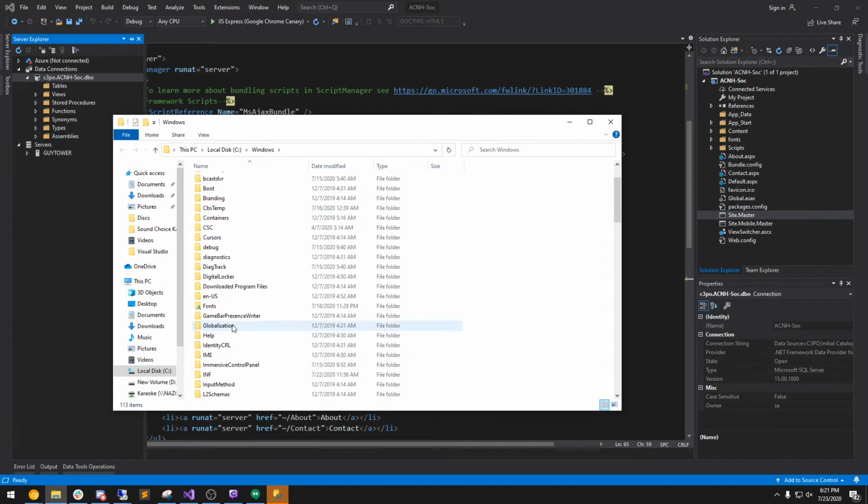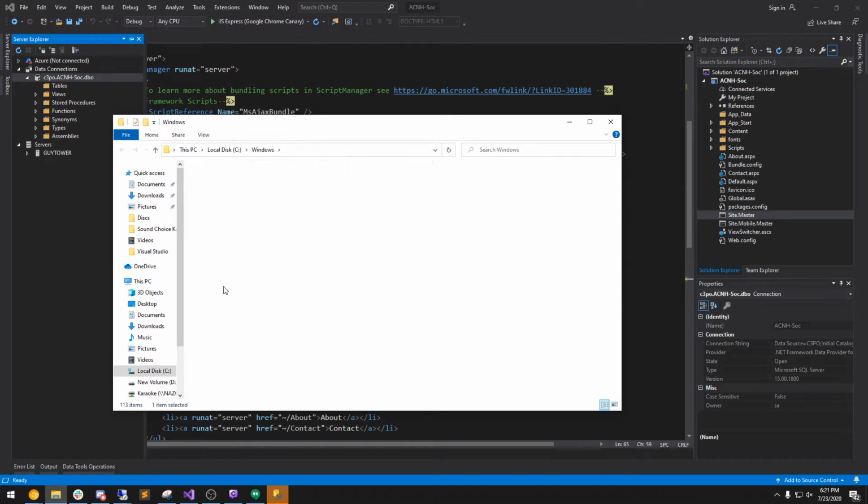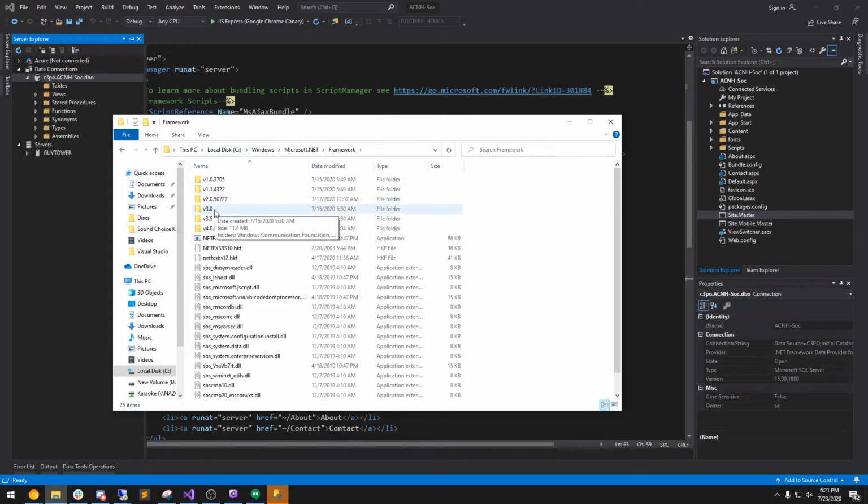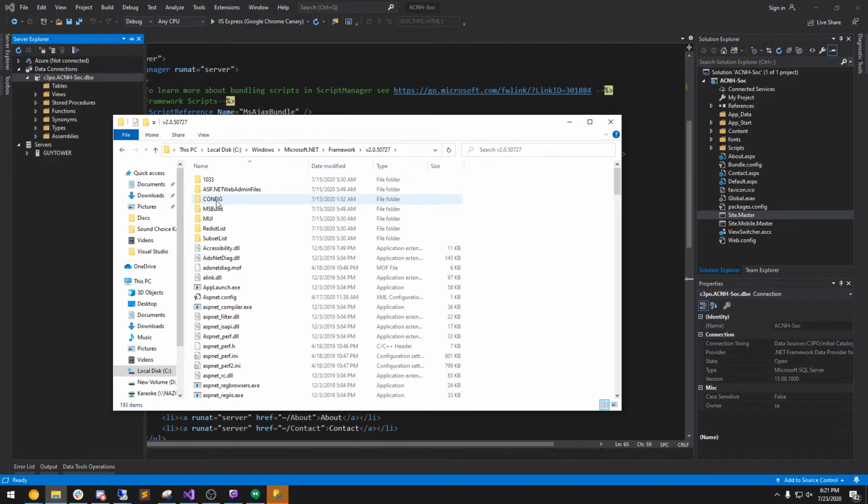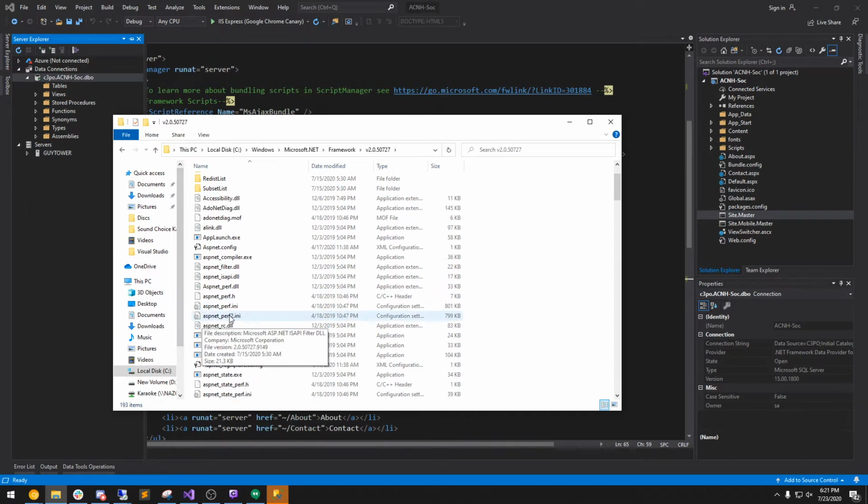So in your Windows folder, you have Microsoft.NET, Framework. Even though we're using Framework 4.8, everything is under the 2.0. That was the basis of where everything that we use now is built upon. And then we want to run aspnet_regsql right here.